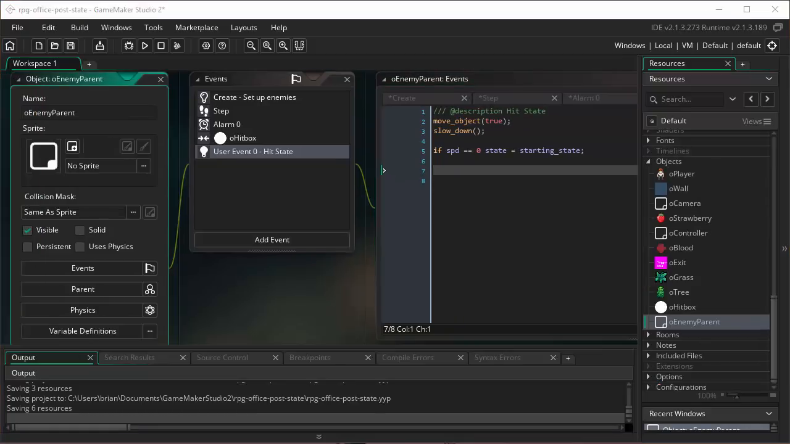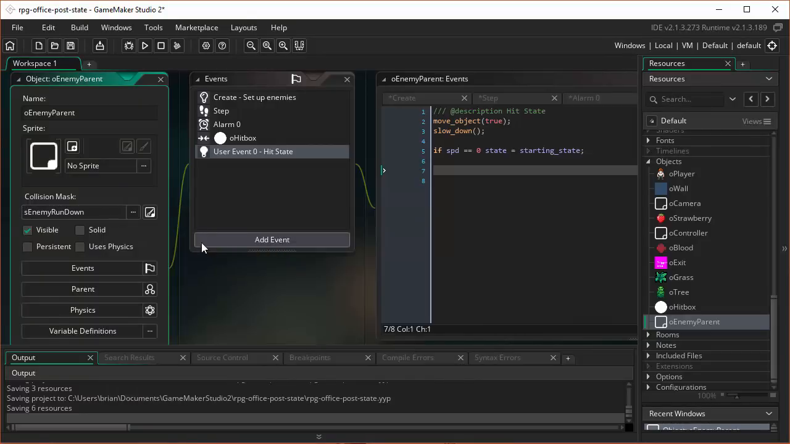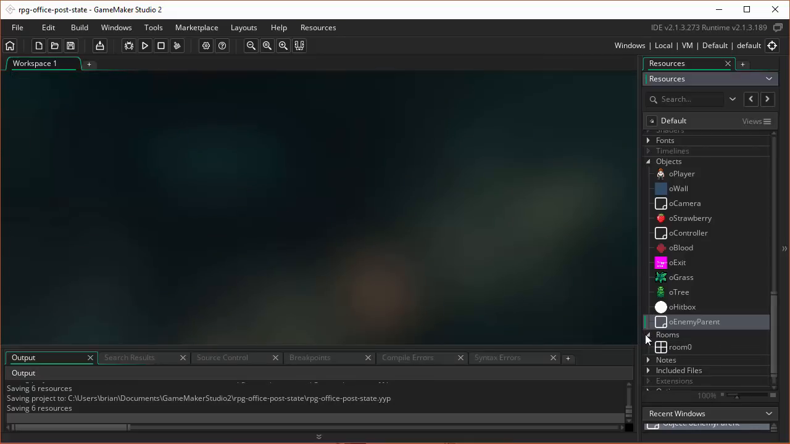To wrap up this part of the lesson, this is kind of a long part of the lesson, let's test this, all right? So even though this is an enemy parent and in the real game it won't appear out in the room, let's fake it. Let's give a sprite to this enemy parent, and come into our room.